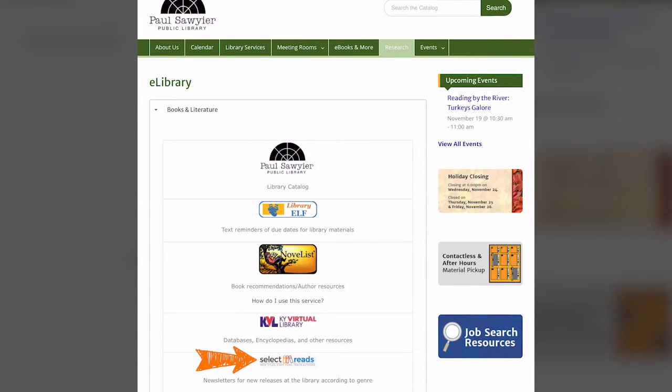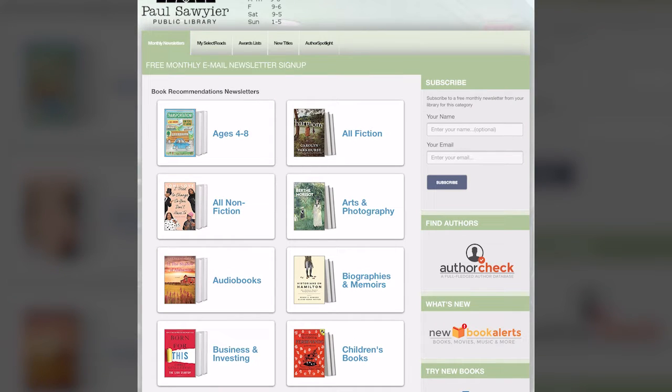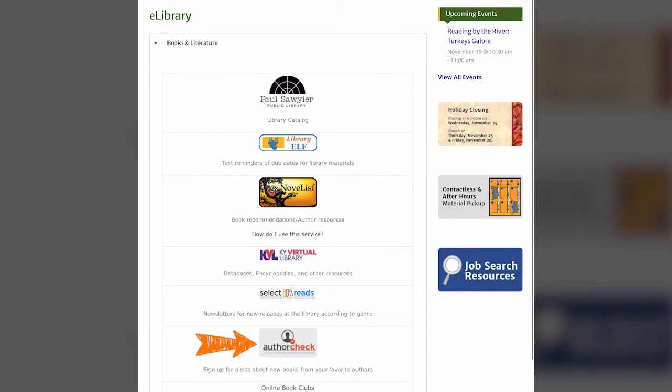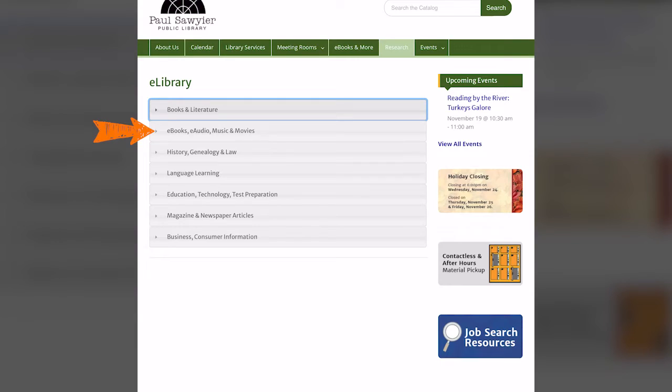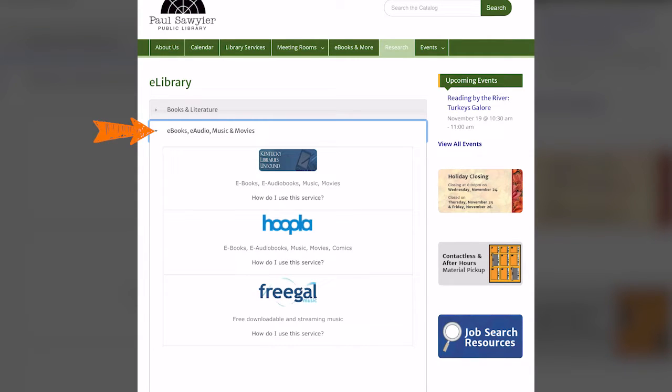Select Reads lets you sign up for newsletters announcing upcoming titles in assorted genres, both fiction and nonfiction, adult and juvenile. AuthorCheck similarly lets you receive notifications of upcoming titles from your favorite authors. Next is ebooks, e-audiobooks, music, and movies.